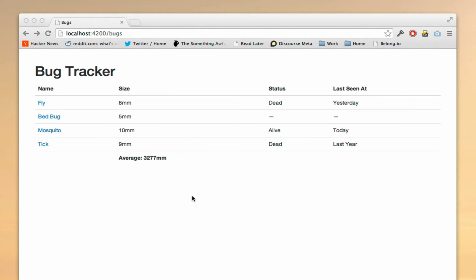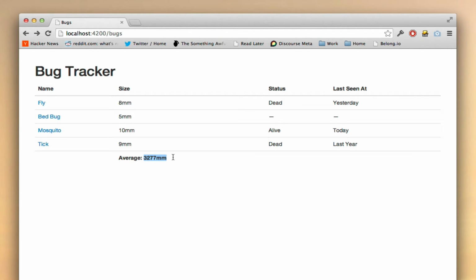Now you might have noticed by looking at this page here that there's actually a bug in our bug tracker. If you look at the average number here, this is way out of whack with the sizes of the bugs that we're seeing here, like 8, 5, 10, 9. The average shouldn't be in the 3,000 range. So let's try and figure out what's going on here.